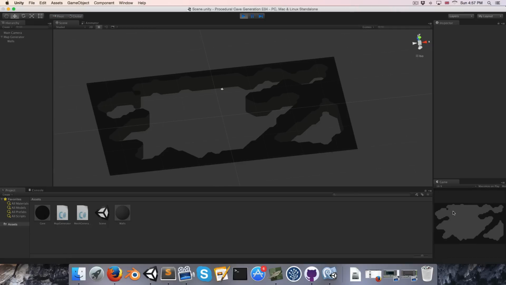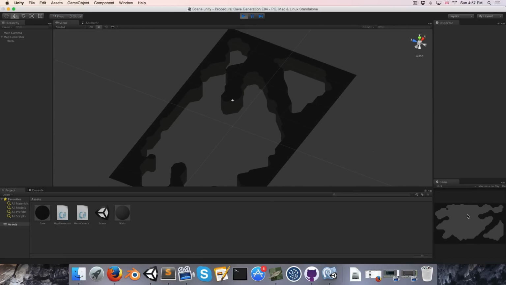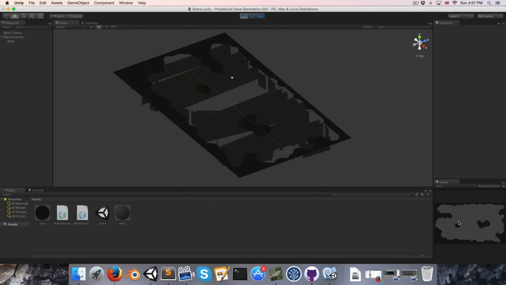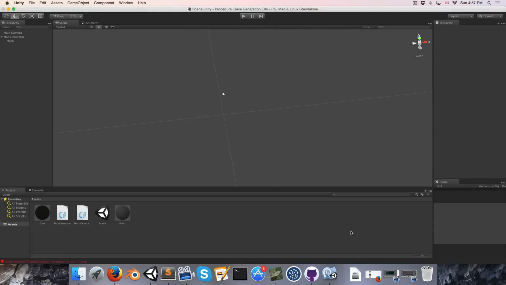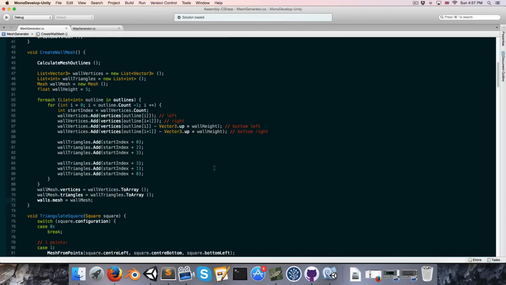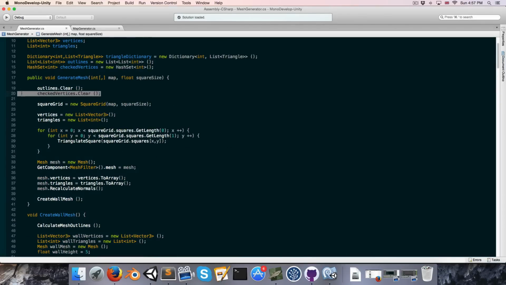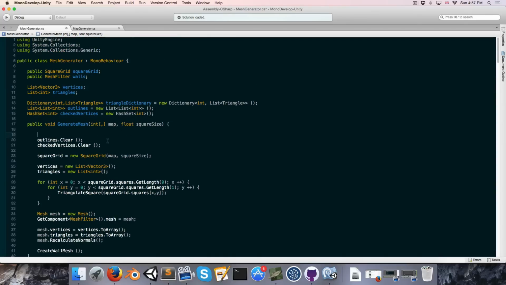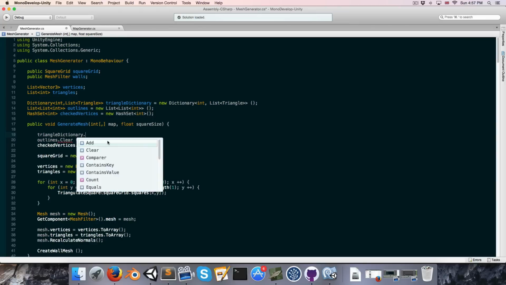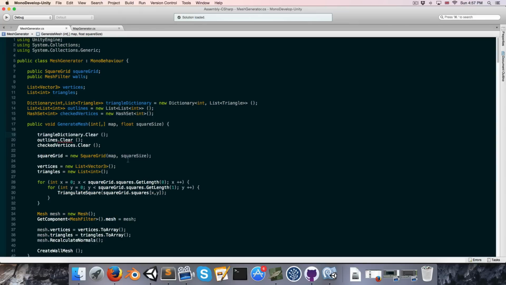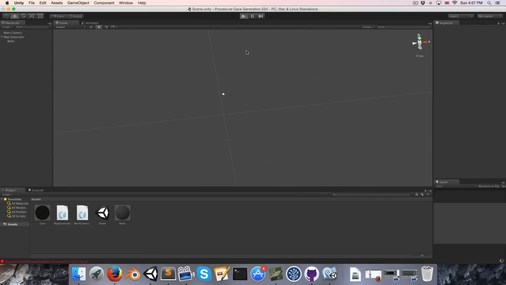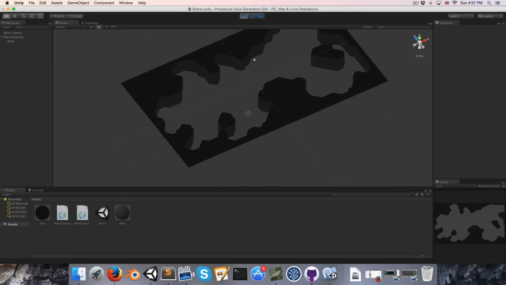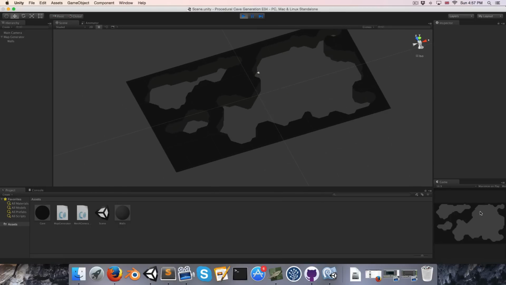I'm just a bit concerned though, if we generate now a new map, yeah, as you can see, things go completely crazy. I think what I forgot to do was over here when we clear the checked vertices and the outlines, we also need to clear our triangle dictionary. So we can just say triangleDictionary.Clear. Alright, now if we go back and run this again, you can see we can generate walls for any map.